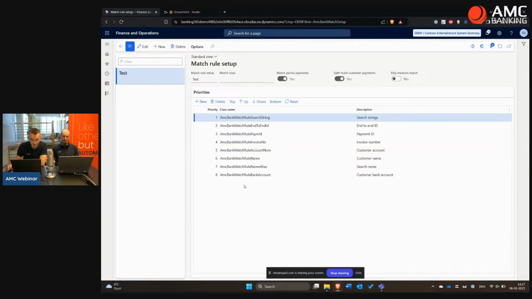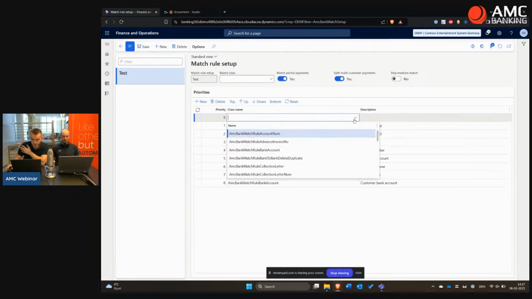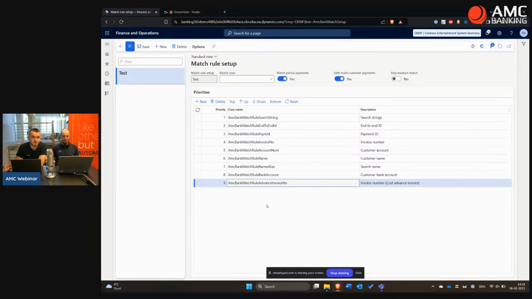Shouldn't need it. Okay, there are actually a few other things that I can add to this list here if I want. So if I press new, we can just quickly run through a few scenarios of special auto match rules, which are not in by default, but which you can add if it is something you want. So the first one is called advance invoices. This is actually a new one.